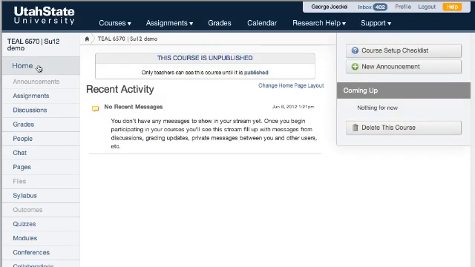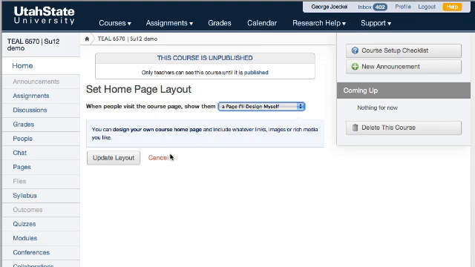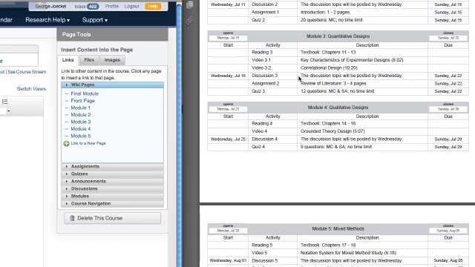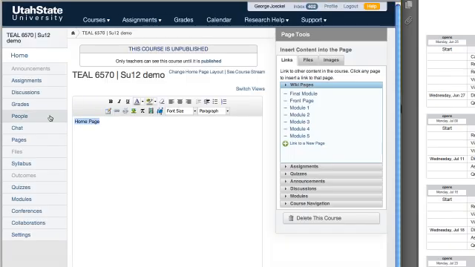So I will navigate back to the home page. I am going to change the home page layout, and I'm going to select a page I'll design myself and hit Update Layout. And by default, this will load the front page. So I'm going to edit this page, and I will come into my blueprint over here. I'm going to grab the title of this course, and I will change the styling on the text.